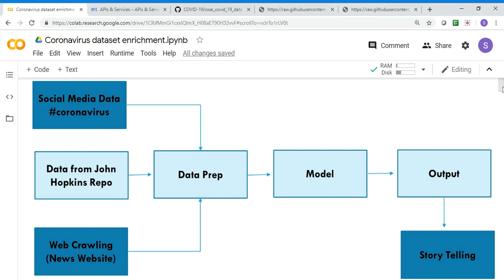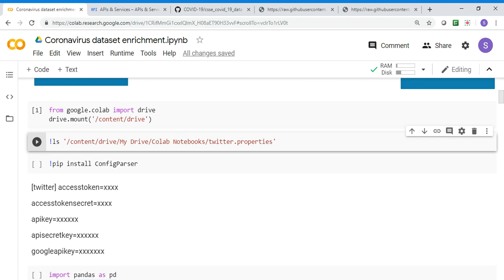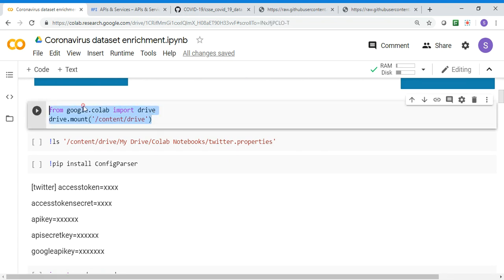So let's get started. As usual, I'm going to mount my Colab drive, and this is the command to mount the Colab drive. I'm calling google.colab import drive, and I'm mounting my drive.